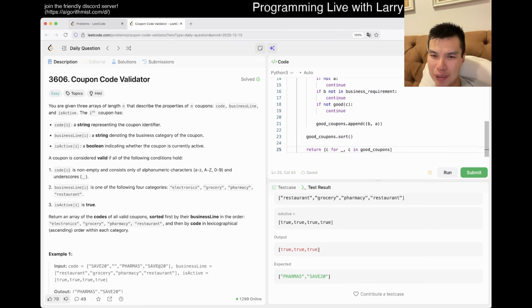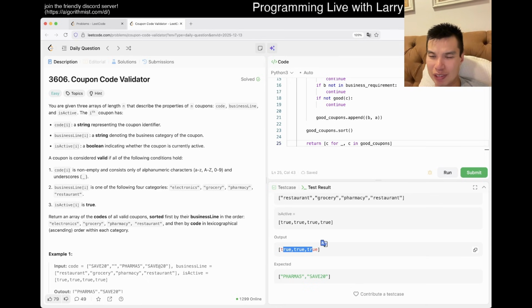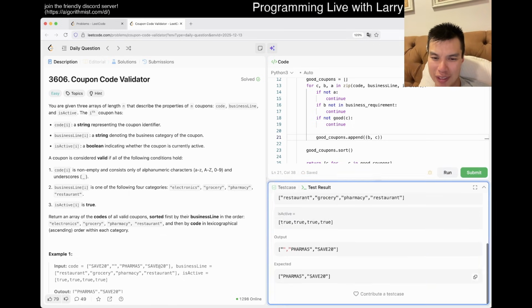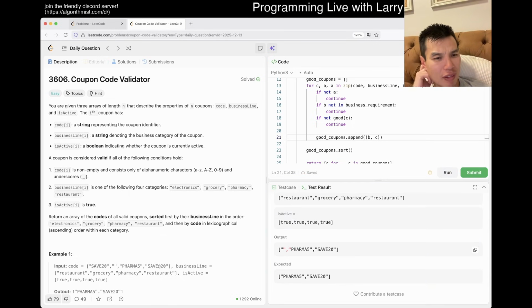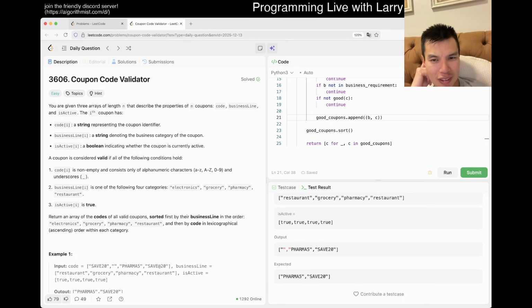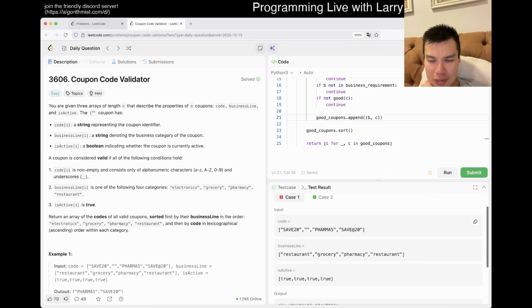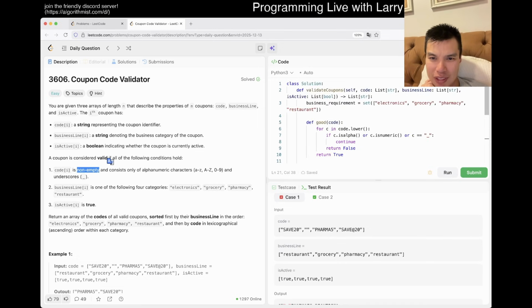Okay, so I put in something incorrectly because it just returns true. Oh no, this is not A. Why did I put A? I don't know. Okay, hopefully that's slightly better. There's an empty string. Why do I have an empty string? Oh, empty string is a valid code. It's non-empty, which means my good function is poor.